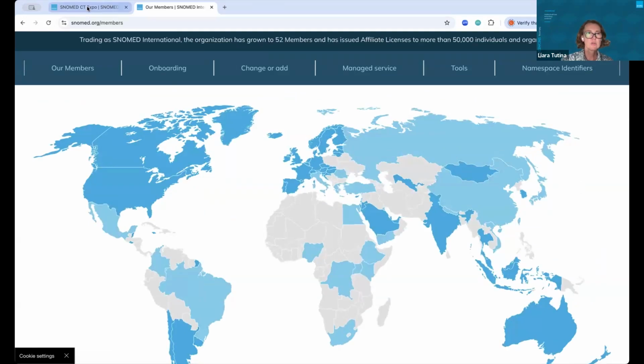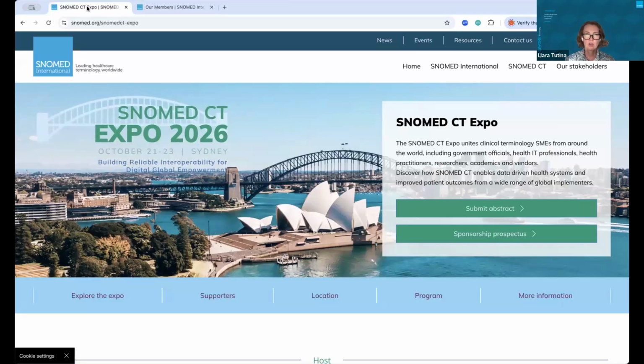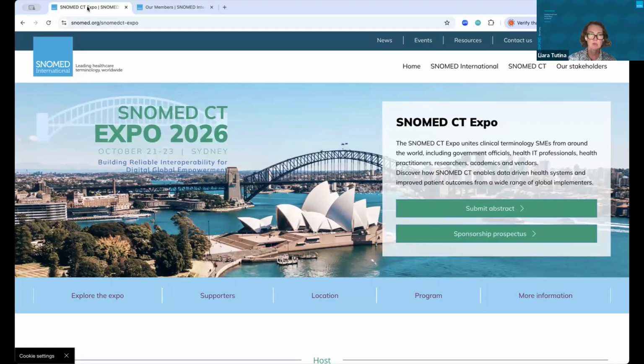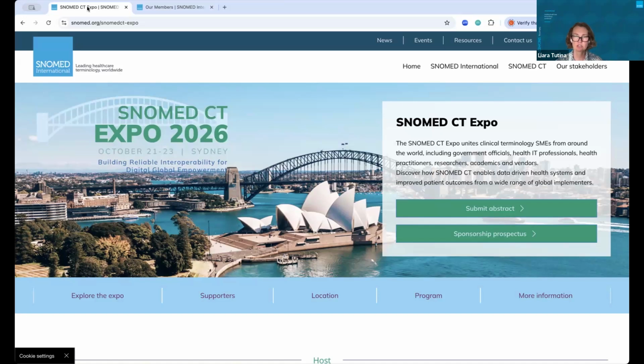I also would like to highlight an upcoming event that will be taking place in our region. This year, we will be holding the global conference called SNOMED CT Expo, and it will be held at the end of October from 21st till 23rd in Sydney. And it is a great opportunity to learn about the best practice of use of SNOMED, as well as clinical terminologies more broadly, as well as implementations and latest developments in various areas, including AI and research and so on.